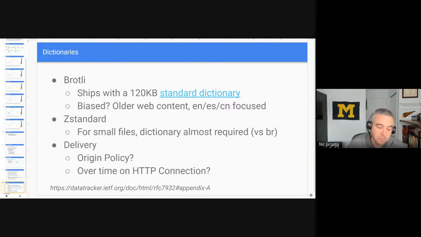You could consider a world where the origin has a custom dictionary based on the content that it knows it's going to serve, and that would potentially bootstrap some of the compression that could happen per origin. That's a very complex topic, and I'm not super well versed on it. I know there are privacy, security, and other performance trade-offs with having a per-origin shared dictionary, but you could consider something like an origin policy, or even building up a dictionary over time on a persistent HTTP connection as a way of making zstandard more efficient with smaller content.